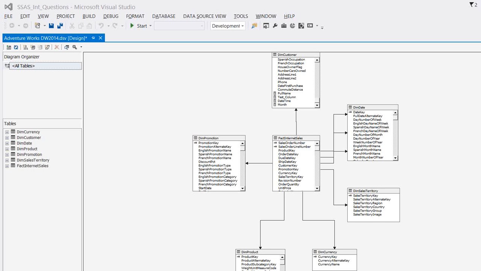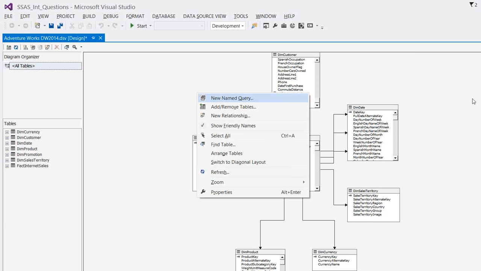Okay, first let's see where this option is available in our SSAS environment. When you open the BIDS data source view, the SSAS data source view, and right-click on the data source view, you will find an option called New Named Query. This is what the question is about.